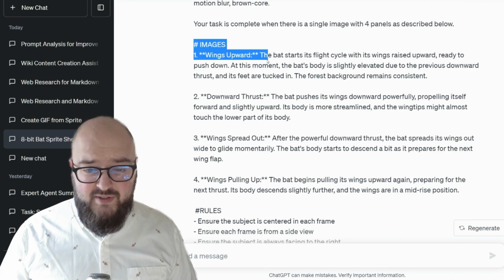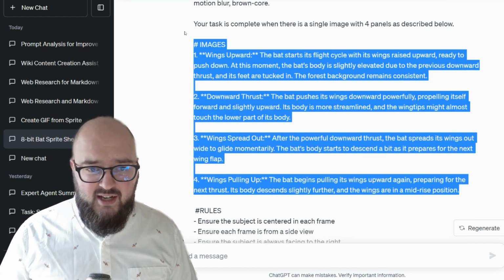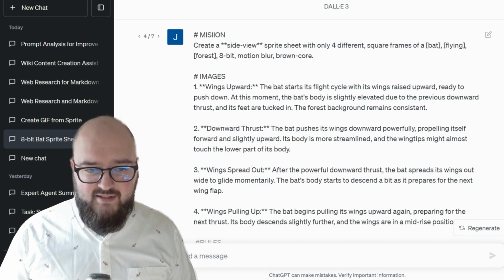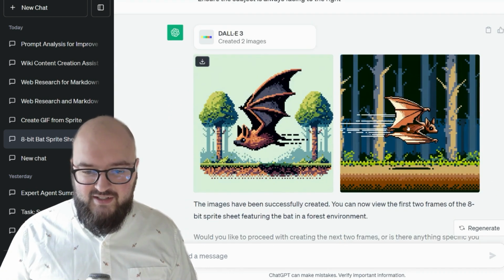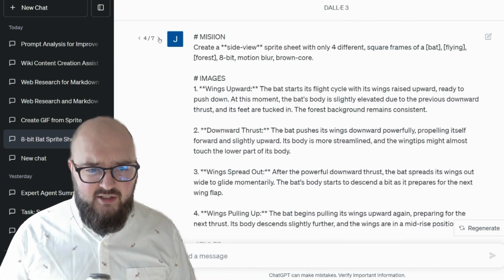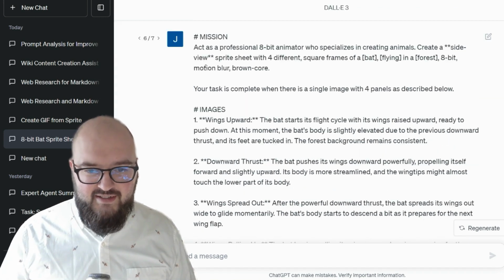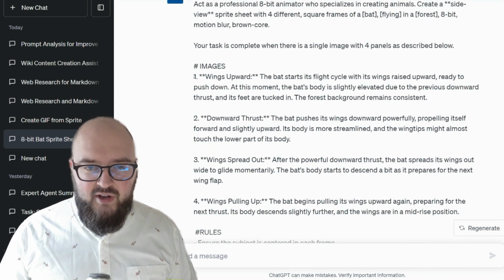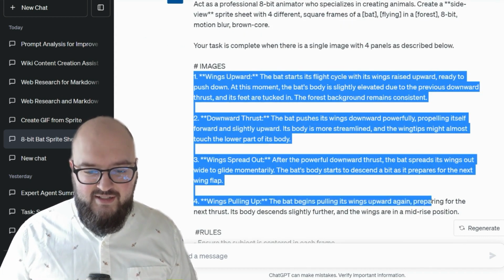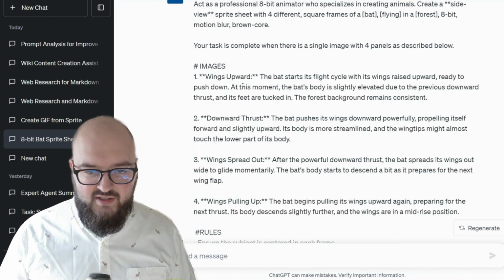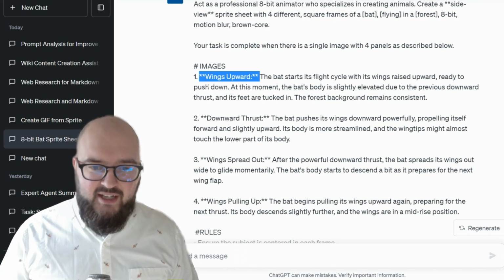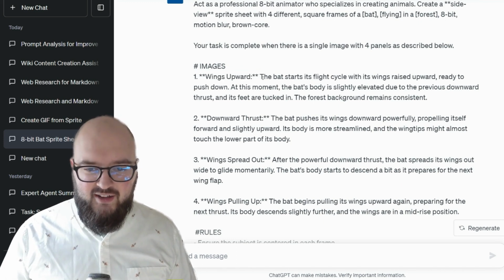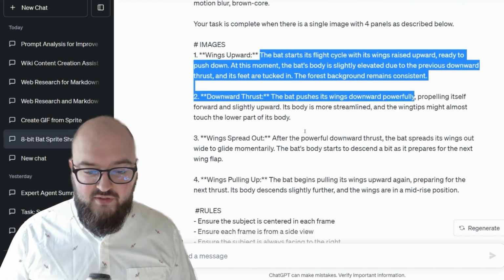I got really specific with the actual images because the first few times I tried this and I didn't have that, we got some issues here, facing different directions. These are definitely not the same image. So I just needed a little bit more direction for consistency. And then I wanted to make sure that I was actually giving it enough context and direction in creating the images. So I did wings upward. I'm essentially explaining each frame and giving it a lot of information around what should be in each frame.